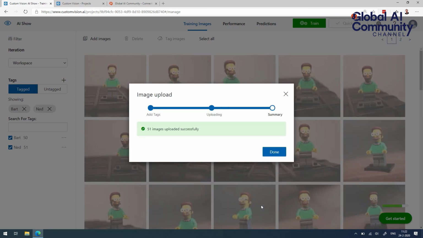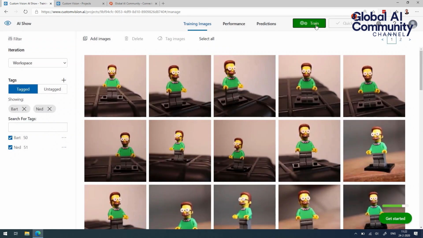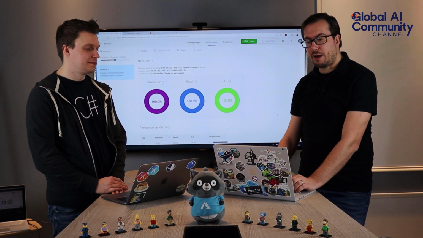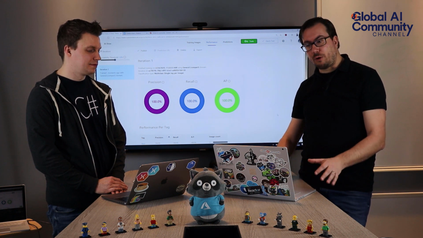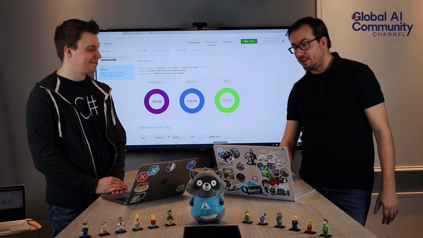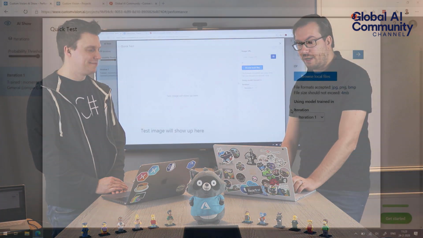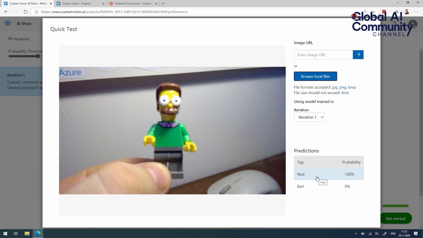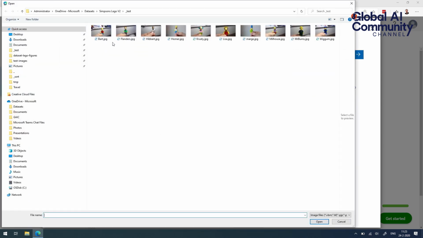So the only thing I have to do now is hit this train button here. And voila, our model is here. And you see we have created the perfect model with a perfect score. Of course. But yeah, let's test it and see if it is actually working. So I click browse, go to my test images. These images were not in my training set. So I click on Ned Flanders, and we will see that it is 100% sure that it is Ned. So let's see if it can also do the same for Bart.